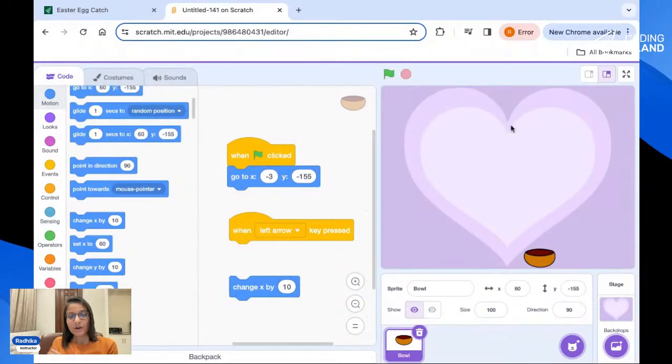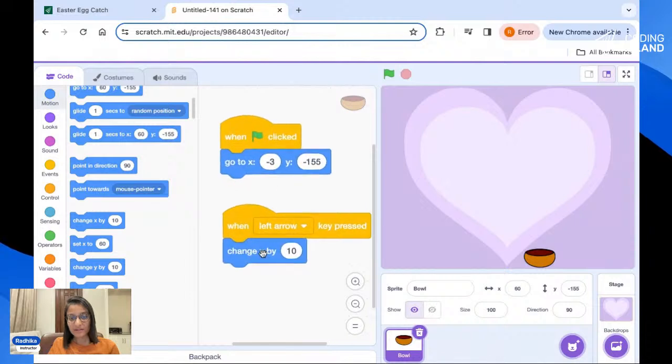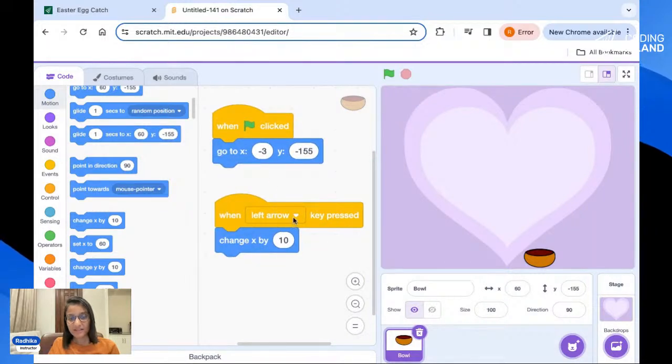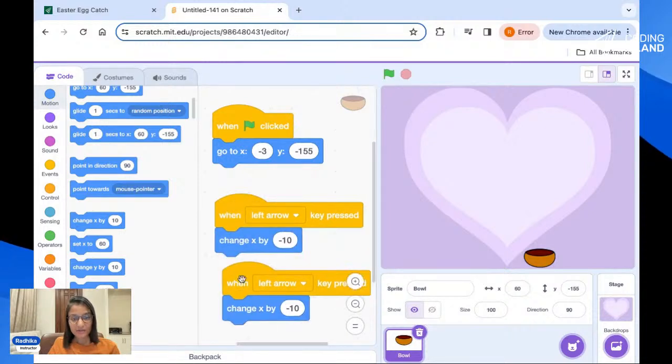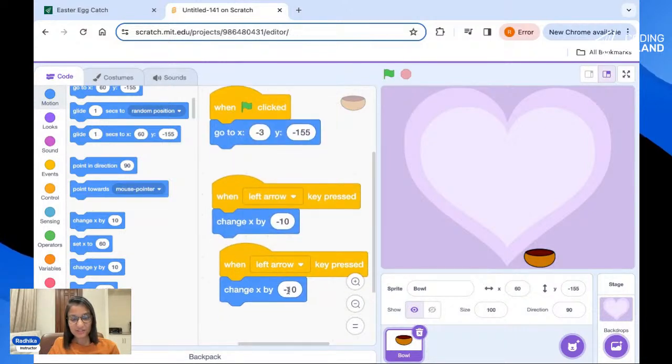Okay, so if you want to do it with an event, we can say when the left arrow key is pressed, just do this, and duplicate. When the right arrow key is pressed, just change it by a positive 10. Let's see how that works. Okay, press, sorry, right arrow. When you press the right arrow key, you can see it's going to the right. When you press the left arrow key, you can see it's going to the left. And you can also see this thing is blinking. That means we are running this script.